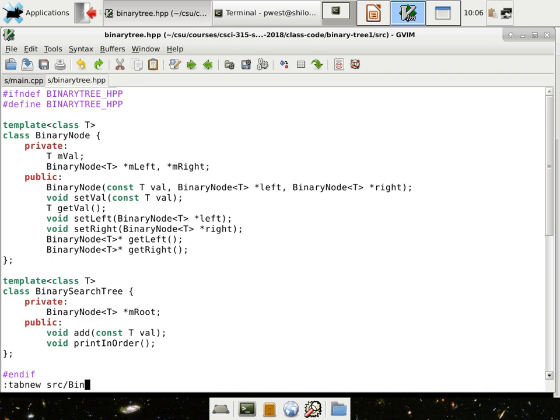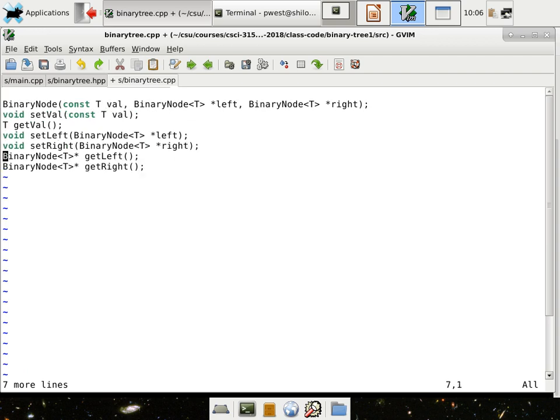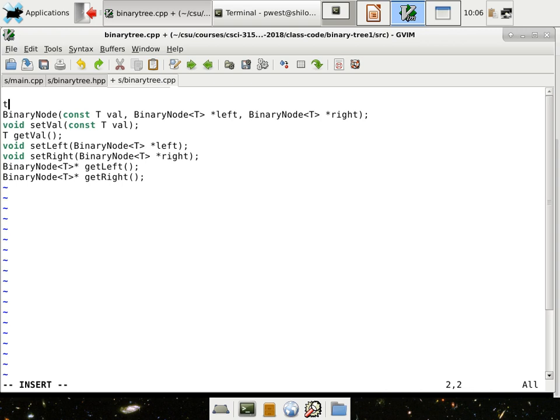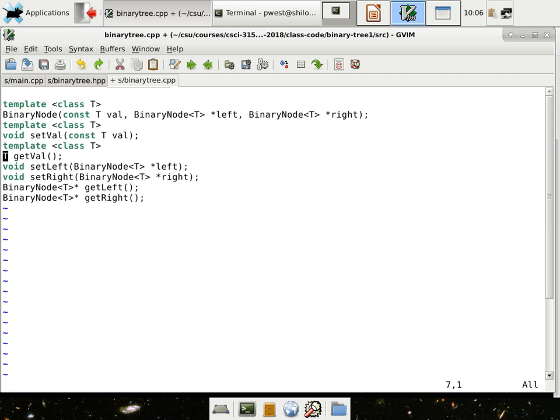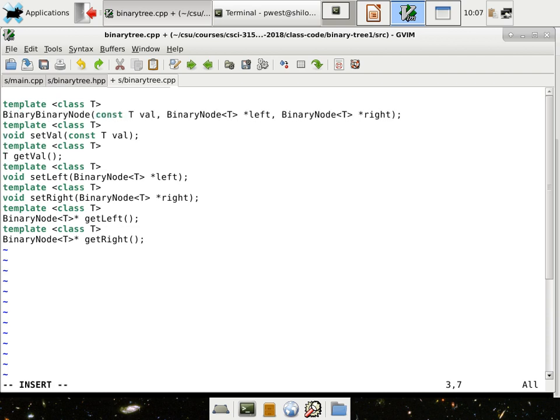So tab new source. We do need a destructor. The destructor. Okay. All right. Let's go ahead and... Wow, I can't type. Template class T. This is the one time when an IDE would be useful. Binary nodes of T.